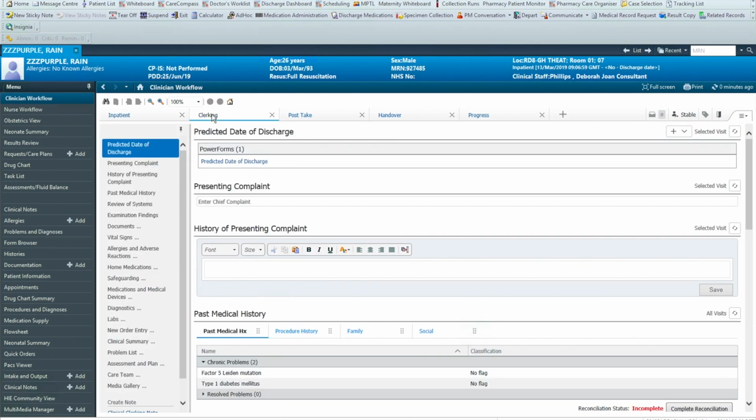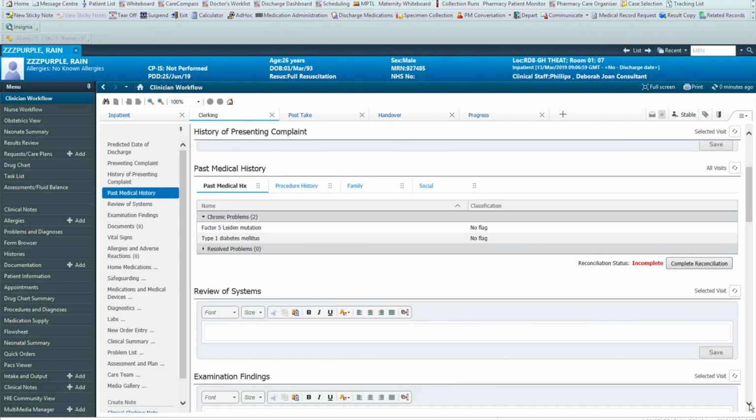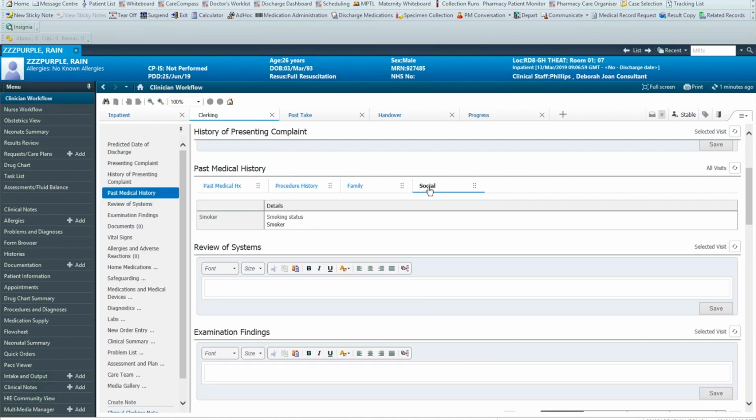But if, for example, we look at the clerking pro forma and scroll down to the past medical history section, whereas currently, if there is information in the past medical history, procedure history, family history or social history tabs, a number would appear in brackets alongside. This will no longer be available, and you will have to click on the tab to see if there's any relevant information. The advantage of this change is that the MPage will load consistently more quickly than currently.